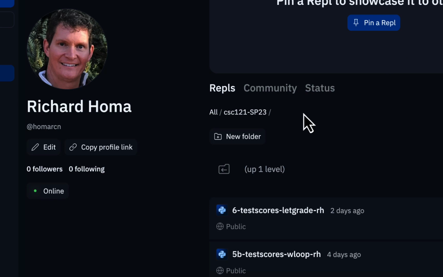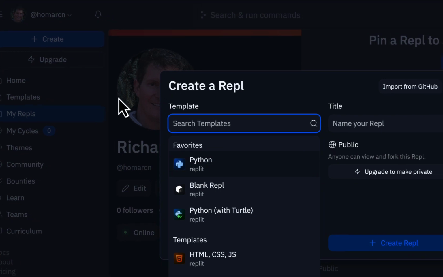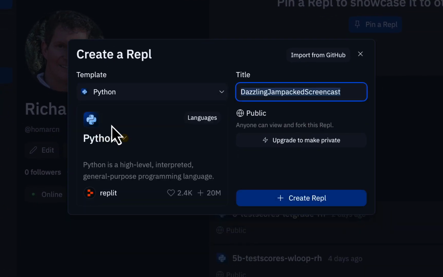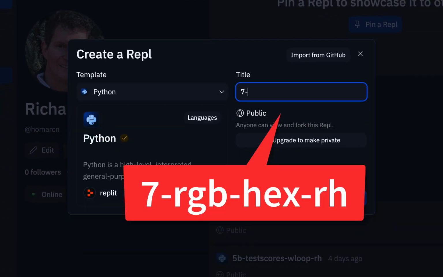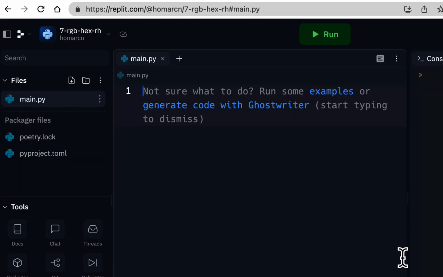So I'm in my folder for CSE 121, and I'm going to hit the Create button and make a new repl and use the Python template and call it 7. And I'll just put RGB hex. You could put a dash in if you want. And I'll put my initials. So it's 7 RGB hex. It's a conversion that we're going to be working on. And I'll create repl. And I have a brand new repl.